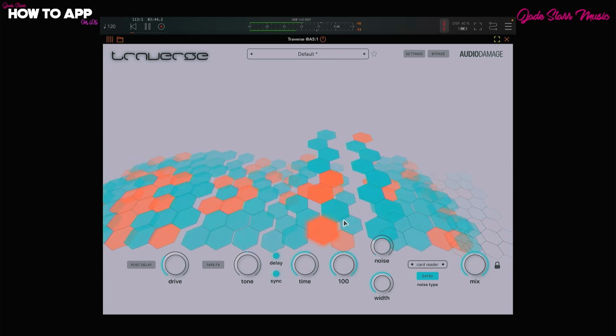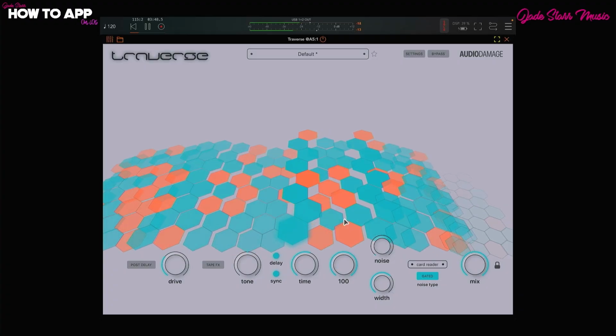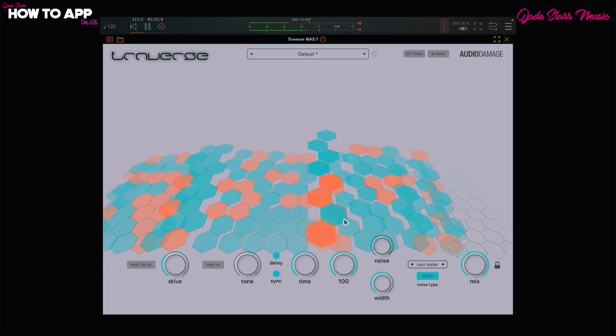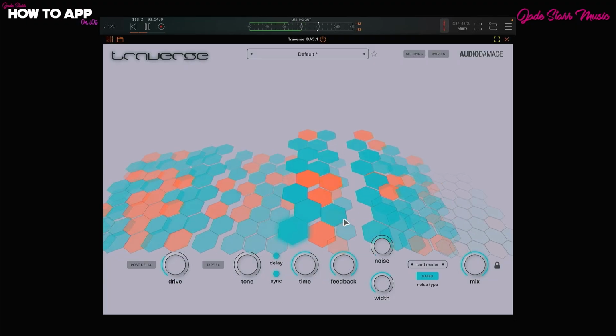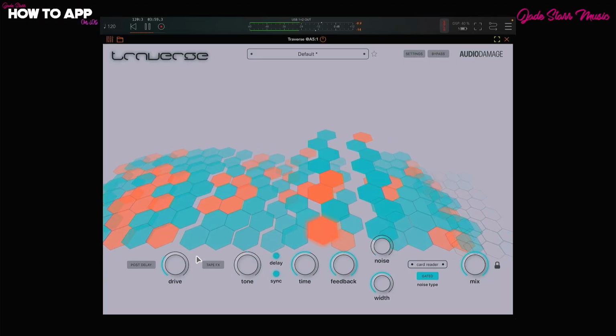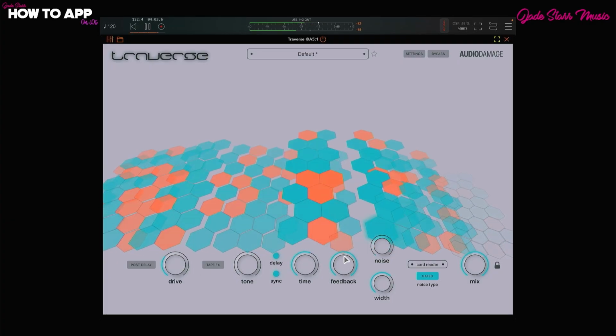Feedback. Can we get it to feed back on itself? I don't think you can actually. I've tried before. So it's not going to self-oscillate. Unless you have that drive on, it's going to go crazy, right? So be aware when you've got the drive happening up loud. That sounds beautiful, doesn't it?